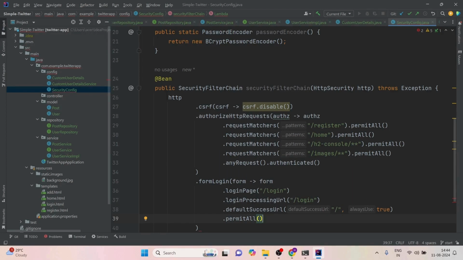Line number 37 specifies the URL that will process the login form submission. Then line number 38 specifies the default URL to redirect to after successful login. And then line number 39 allows unrestricted access to the login page and login processing URL.